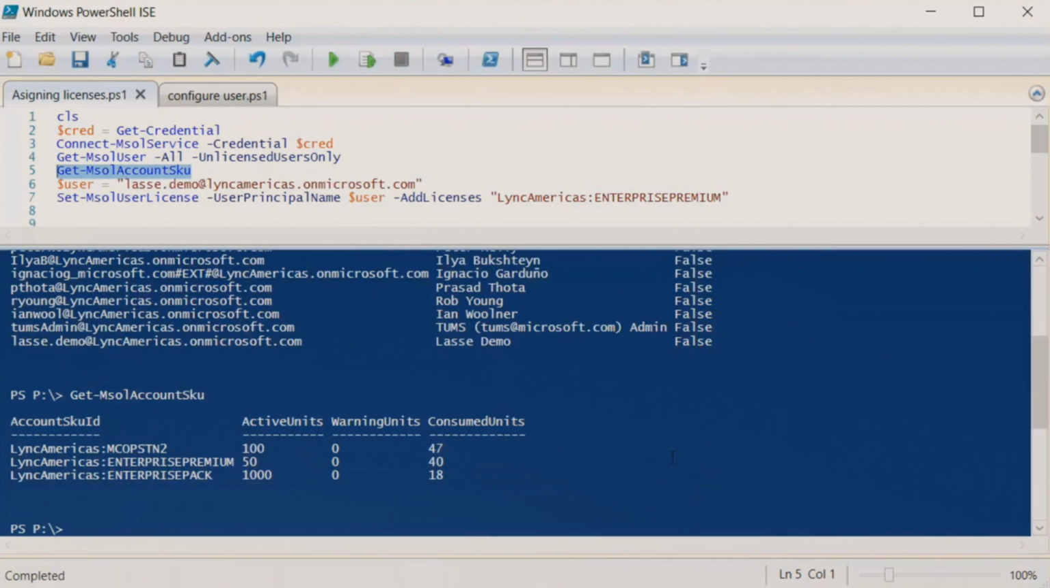What kind of licenses do we have available in Office 365? Run the Get-MsolAccountSku command, it shows you what licenses are available. Anyone guess what the Enterprise Premium license is right here? That's the E5 license. Also note that the account SKU has the name of the tenant and the SKU.